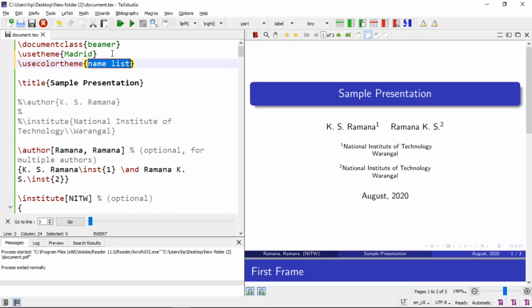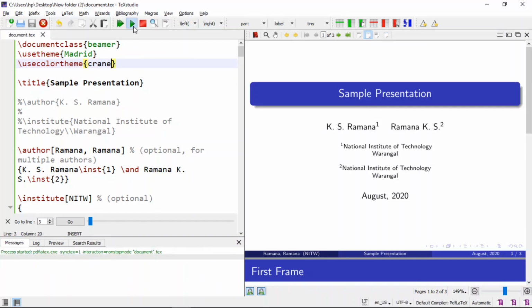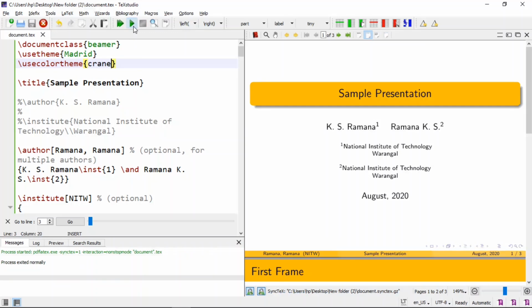Just like the themes, the color themes are also so many listed here. So I just use crane here. I use the crane color theme here and run it. So see what difference you'll get here. See the change, where the change is in the presentation. In a similar fashion, we can have so many color themes here.